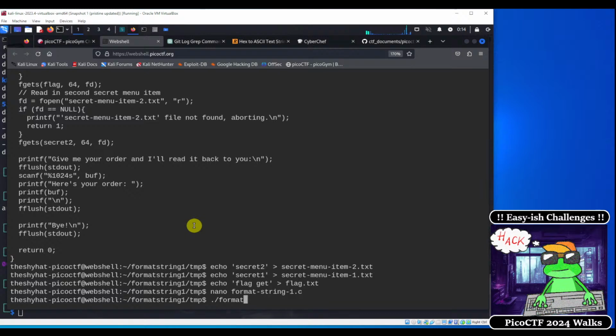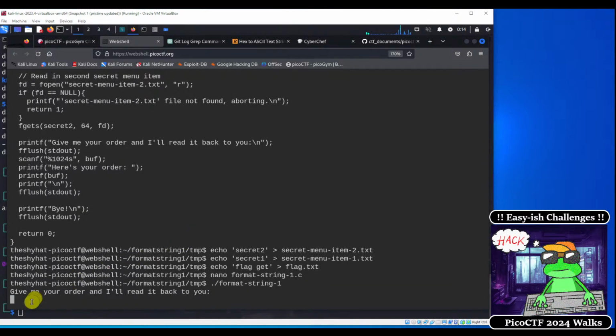Okay, so we're going to exit out of here, and we're going to run this program. So format string 1, we're going to run this. It says, give me your order and I'll read it back to you. I got some help from another teammate of mine who also did the PicoCTF 2024 event with me. And we're going to feed the input over here a bunch of %Ps. %P refers to a memory address pointer, and it's a format string.